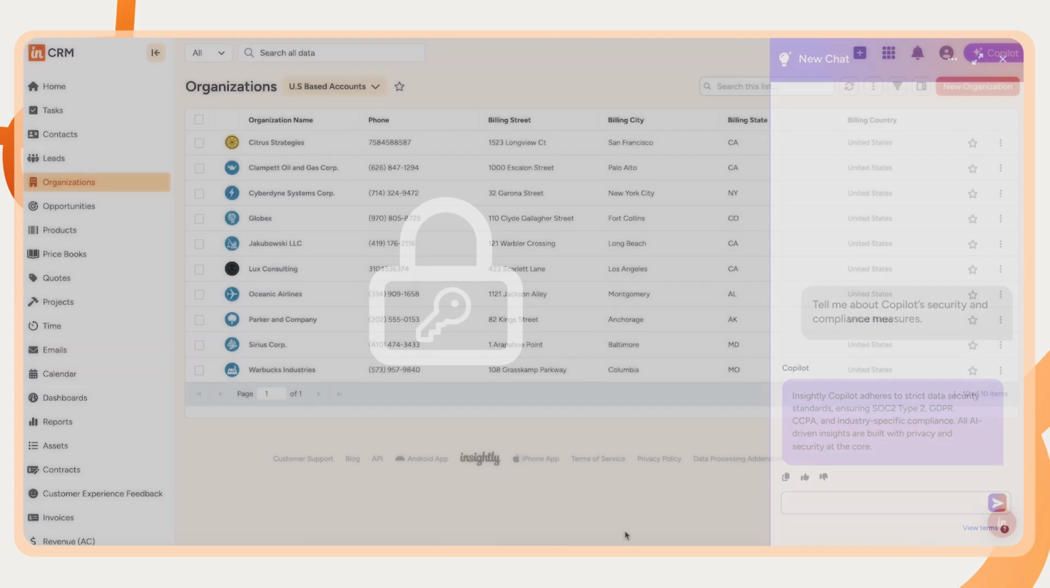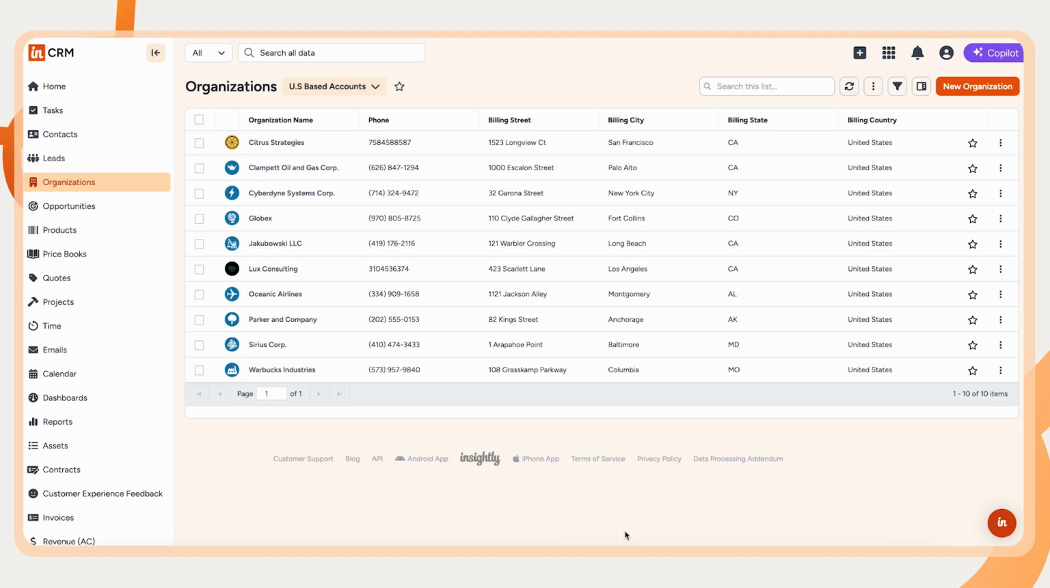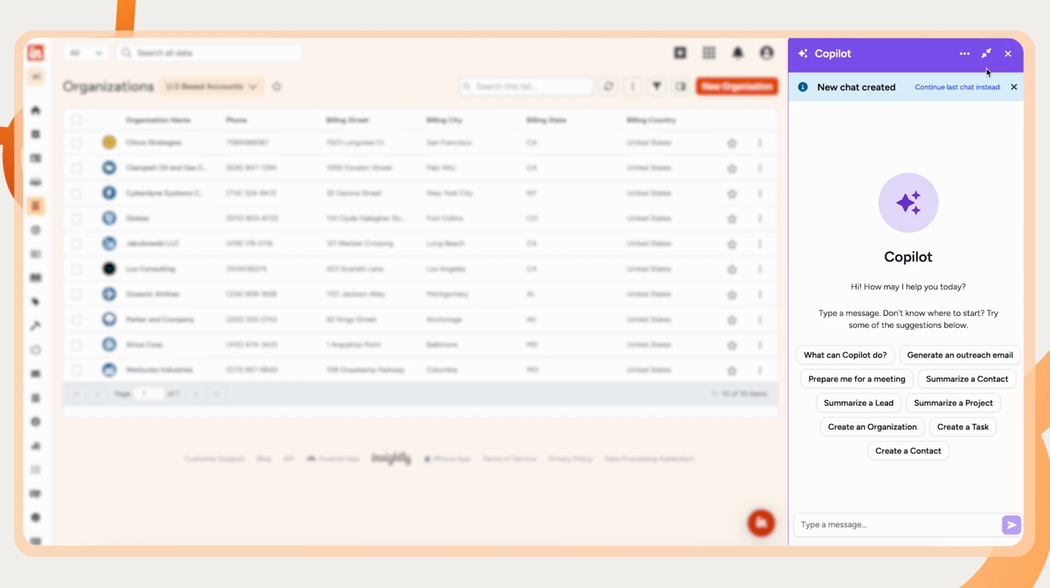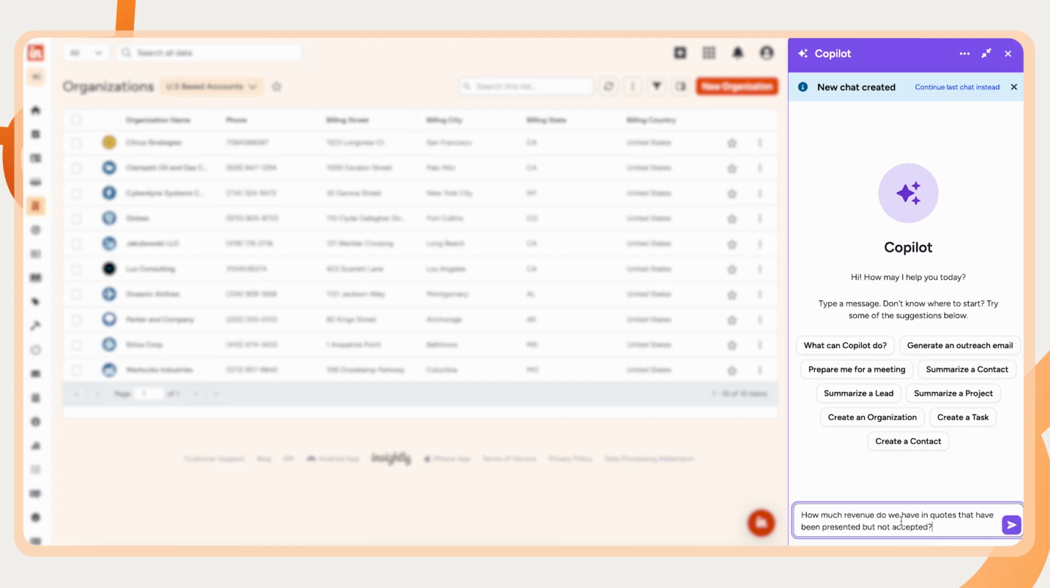I'm going to be showing a few examples of Copilot and what Copilot can do. So let's say that I'm a sales manager and I want to see how many quotes the organization is waiting on. I can simply go here and open this Copilot button. And I've opened a new Copilot chat. In here, I can just submit my prompt. So in this case, I'm asking how much revenue do we have in quotes that have been presented but not accepted?